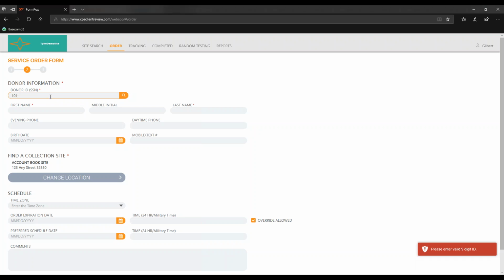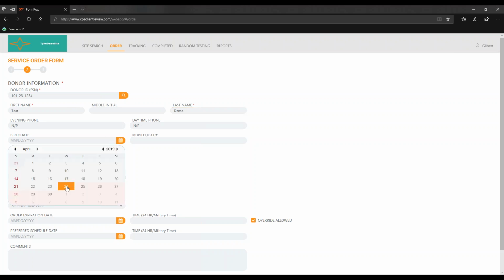If I don't know the social, what I can do is enter a social that I think it should be, or if I'm looking to add a new donor, I can add a new donor from this. So I hit search, donor was not found, new donor will be created. I can then go ahead and enter the first name, the last name, and then any other information for that donor.